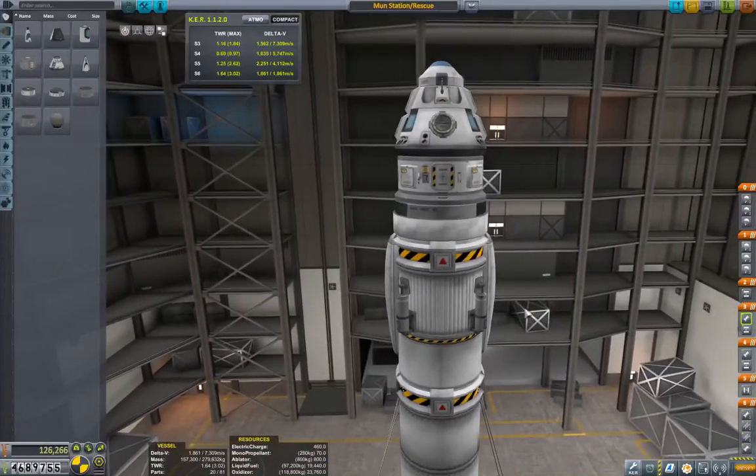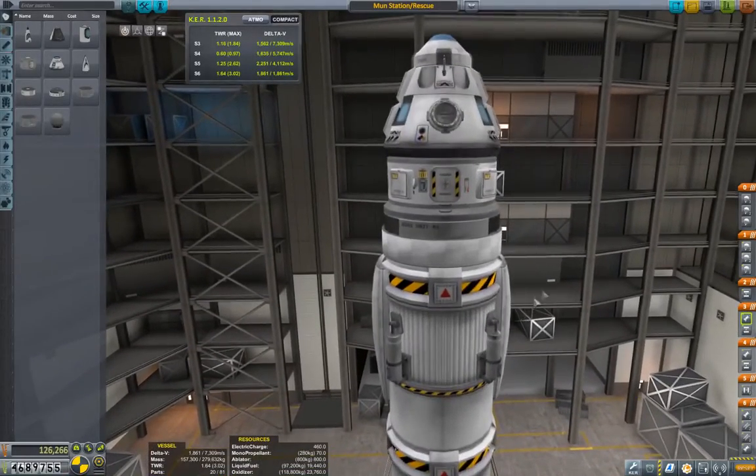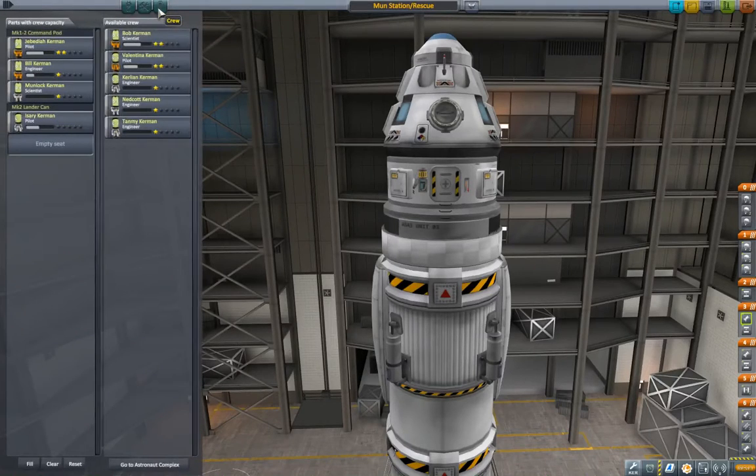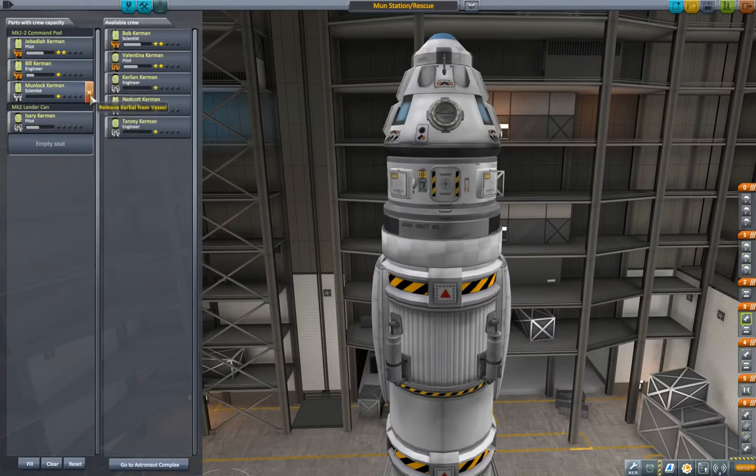And obviously we're going to rescue the Kerbal who's landed there, so our crew, we're going to take Jeb and Bill, and we're bringing a couple newbies to try and get them experience, and then we're leaving one seat open for the one that we rescue.